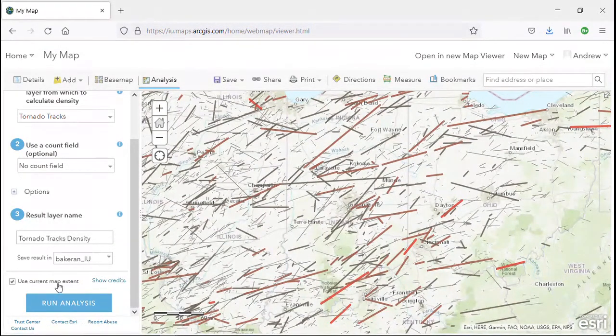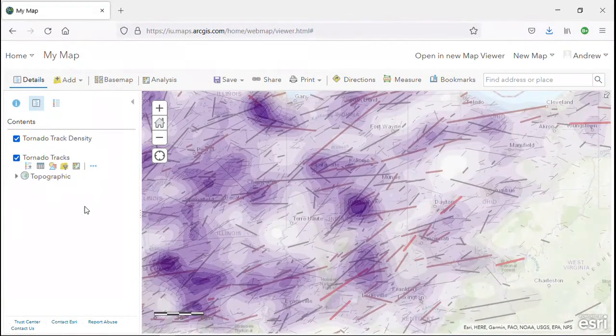For this particular map, it's important to leave this checked: Use current map extent. What that means is it's going to run this density for all of what we see here. It's going to make it a little bit quicker. As you'll see, I'm going to click on run analysis, and it's going to take about 2 minutes to perform. That took about 2.5 minutes for me.